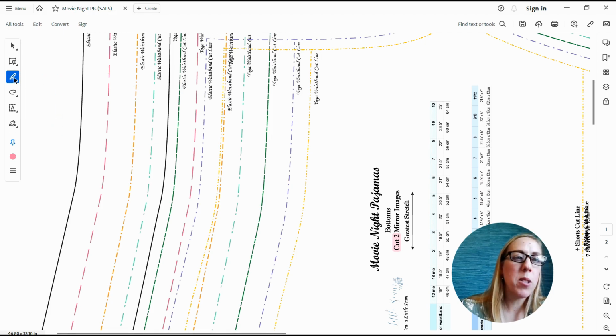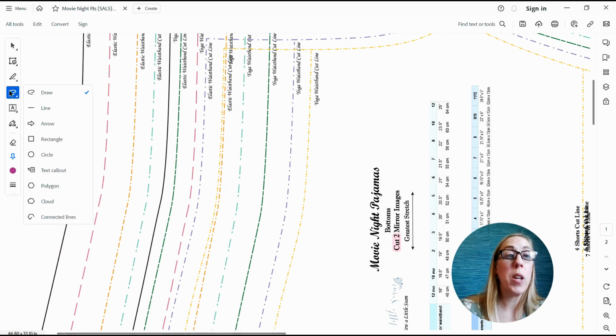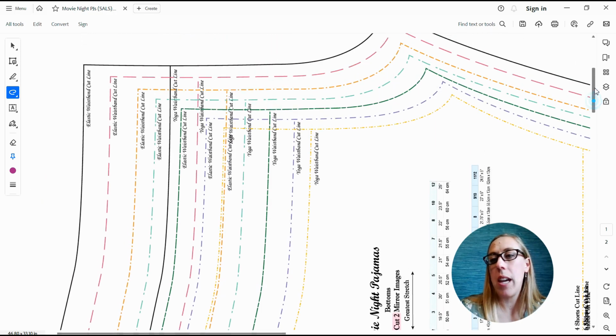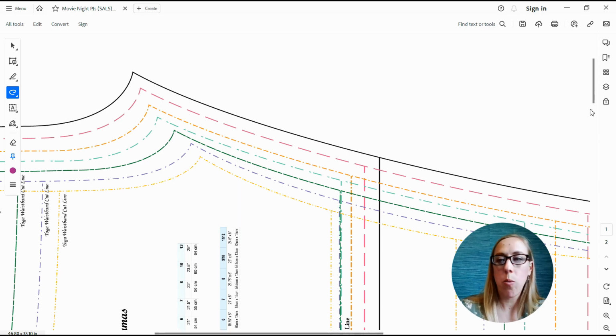And I don't really use any of the others, text underline or the strike through on those. This next one is the draw tool, and this one can be very useful if you want to make some quick digital edits or digital grading to a pattern. Let's say I wanted to grade a piece here. Let's go to page 2 here.